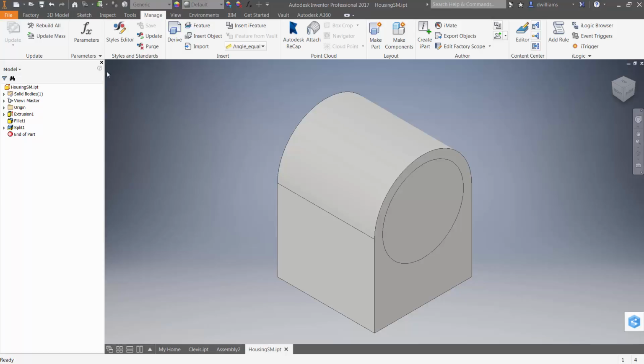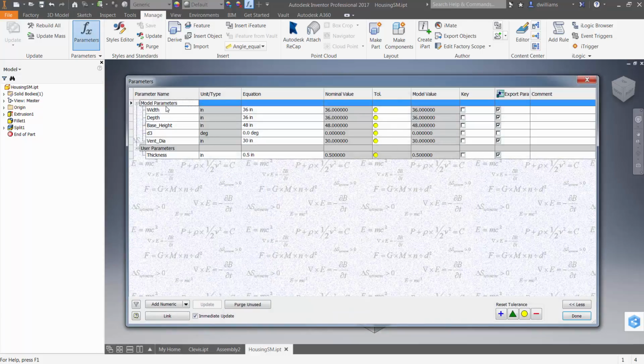If I take a look at some of the parameters I've predefined in this part, you can see I've defined some overall parameters like width and depth. And then I've also defined this thickness right here. That's important because I eventually intend to create some sheet metal parts for this assembly, and thickness is a parameter that's always utilized by sheet metal parts. So this thickness will eventually end up being the thickness of my sheet metal parts.